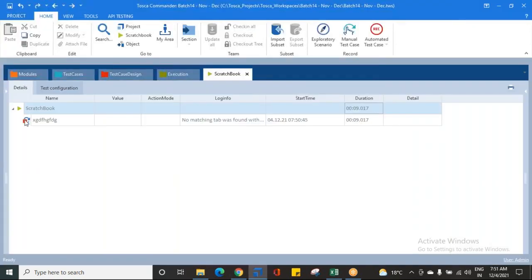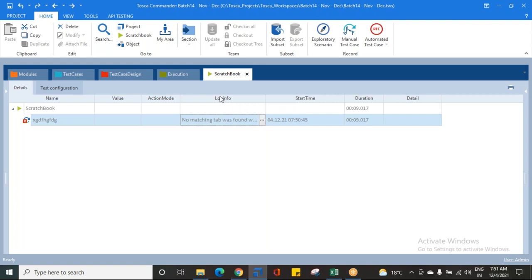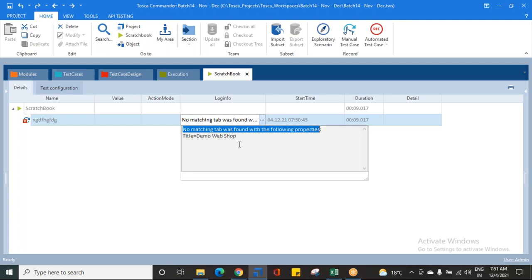Look, it failed. Whenever it is getting passed, it will show in green color. Whenever it is getting failed, it will show in red color, and it will also show the log information. What is the error? So why I am saying this point is, whenever your test case or a test step is getting failed, do not worry. Just go to the place where it is getting failed, see the error message, why it is failing, understand that. In that only you will have the answer. So what TOSCA is saying here, just expand this. TOSCA is saying no matching tab was found with the properties title as demo web shop.